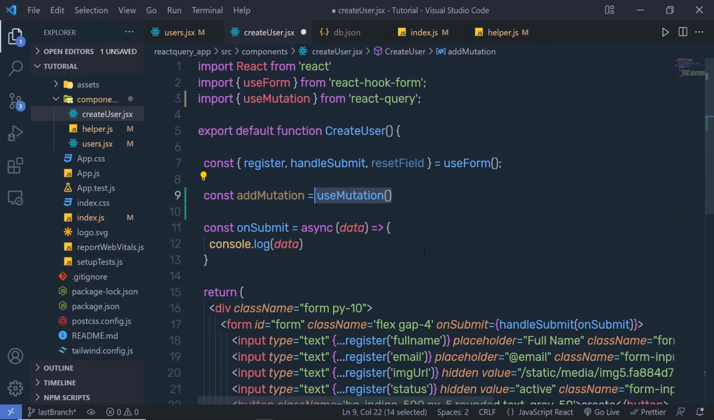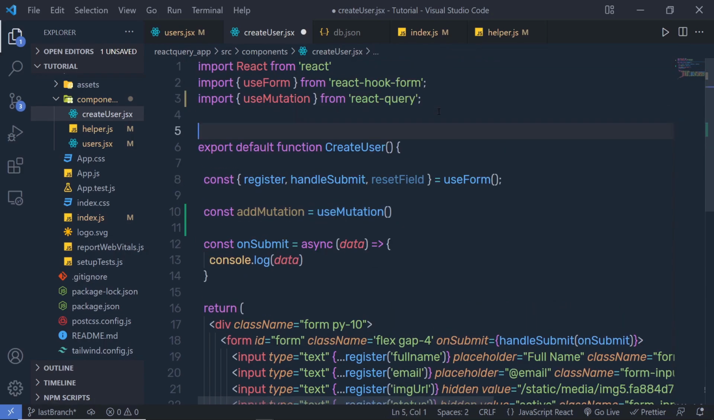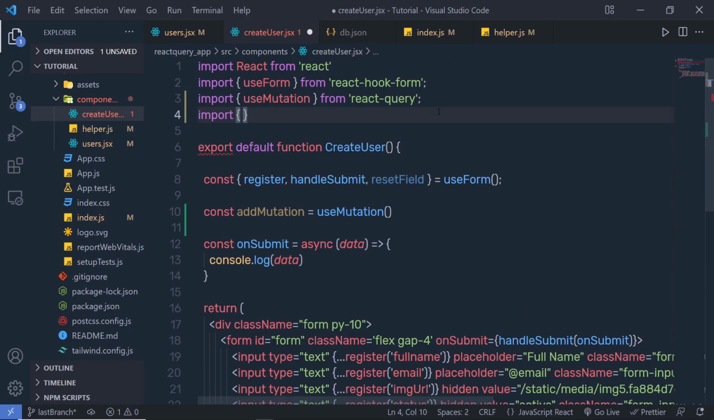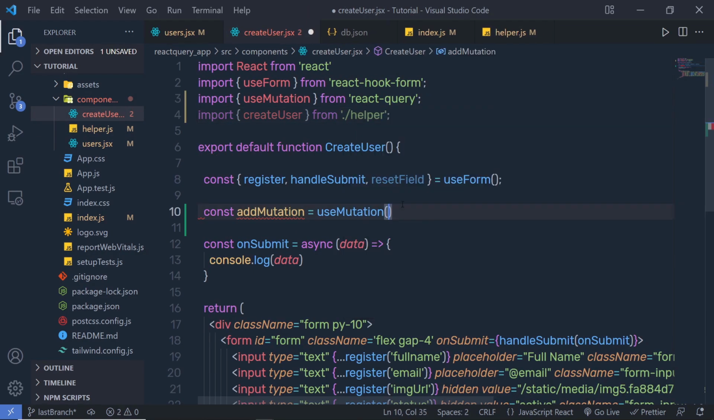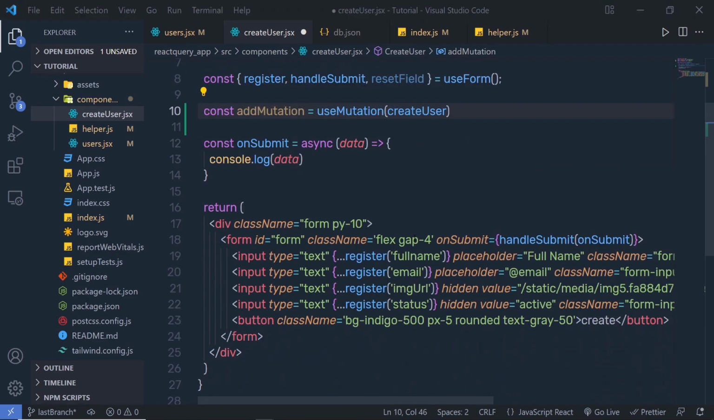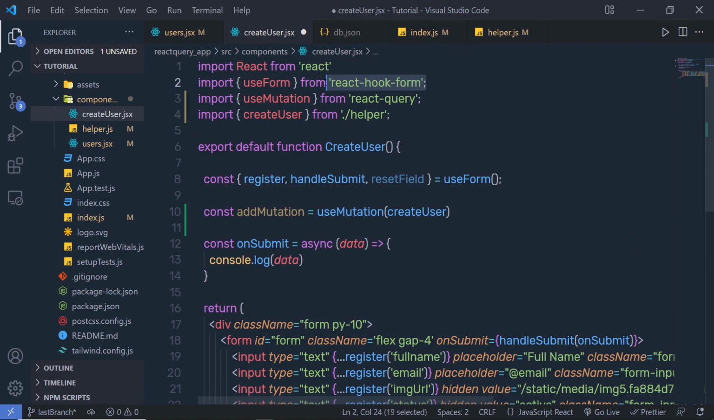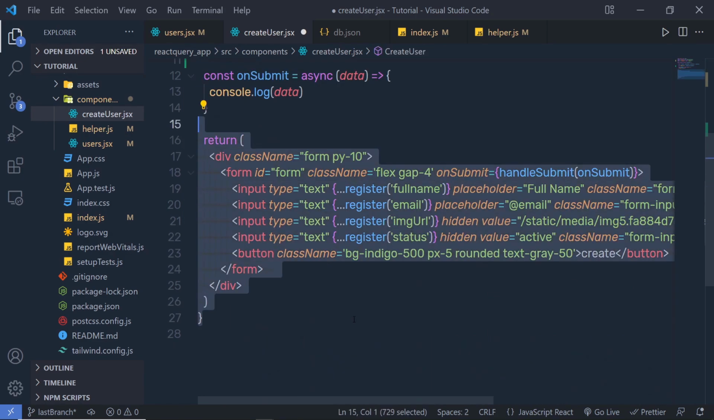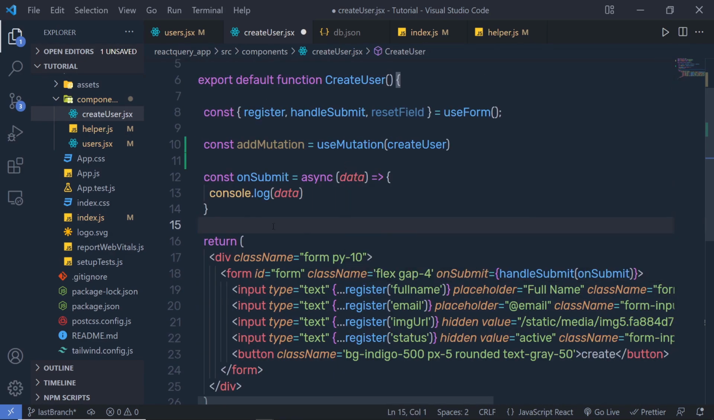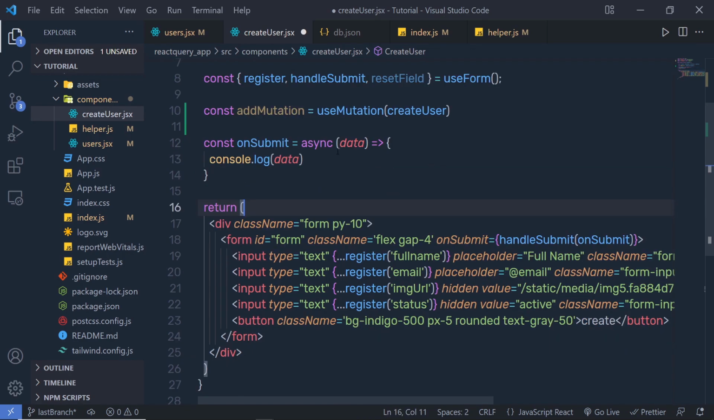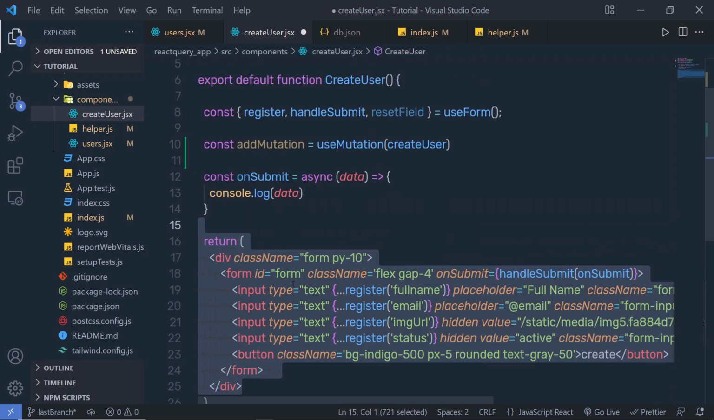Let me save this, go back to the create user component, and pass this function to this useMutation. So let me first import that. I'm going to say import createUser from the helper.js file, and I'm going to pass this createUser right here. Now, as you can see here, I'm using React Hook Form to get the data from this form, and this form is going to return data inside this onSubmit function as a parameter. So inside this data variable, we have the data of this form.